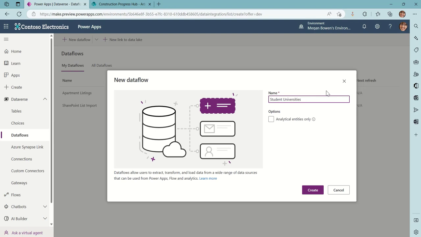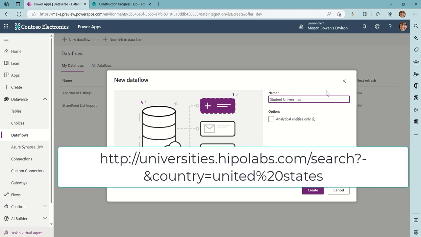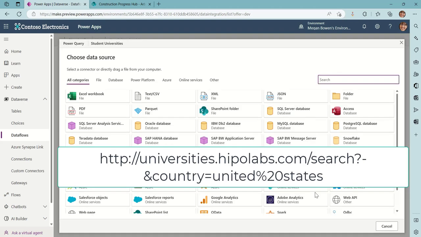This is not something I would use an option set or a choice list for, because the list of universities in the United States is way too long. So I'd rather set this up as kind of a lookup that they can use. So do I want to type every single university in the United States? No, I don't. There is a REST API that will give me them by country. So I can use that as a Dataflow query.